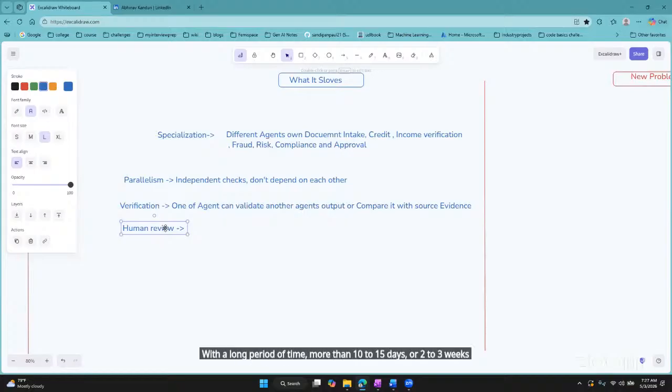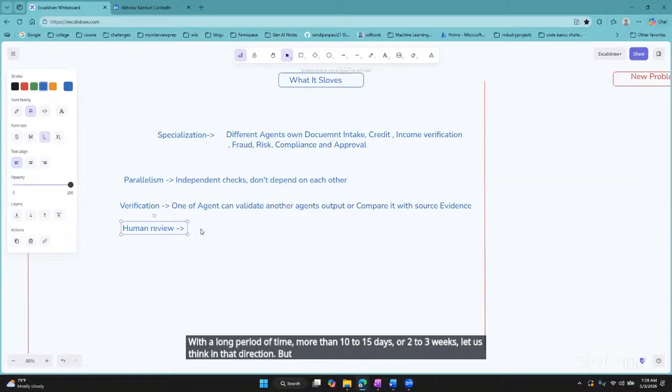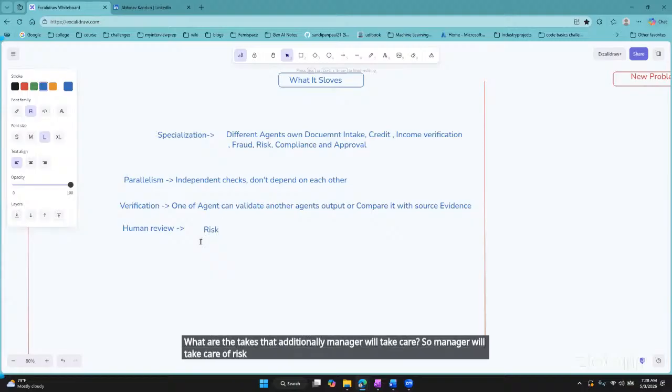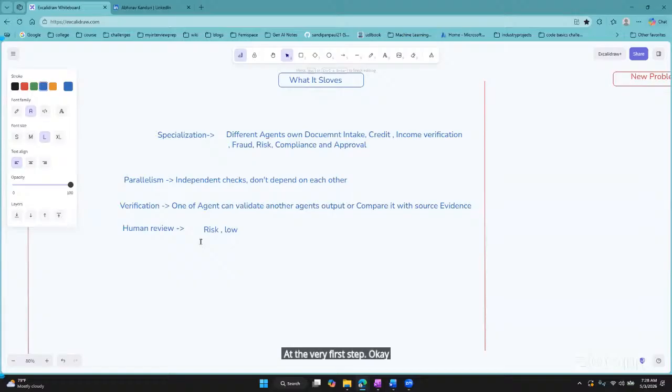Let us think in that direction. But you are cutting down the time to at least 1 hour or 2 hours, and this human review is directly going to the manager. Let us assume like that. Now, in this human review, what additional tasks will the manager take care of? The manager will take care of risk as a very first step. Then you have low confidence. What is the confidence level that it is trying to take care of?